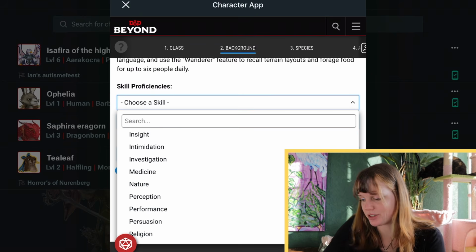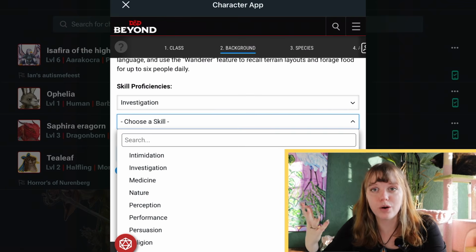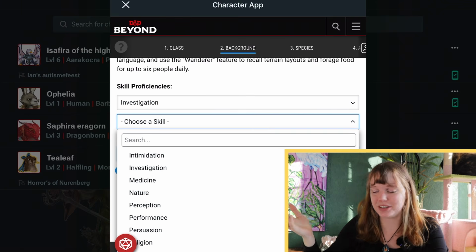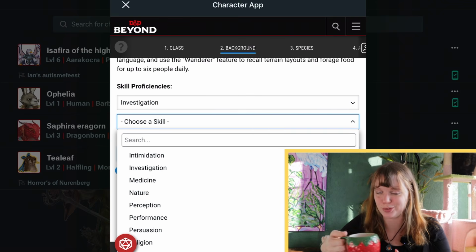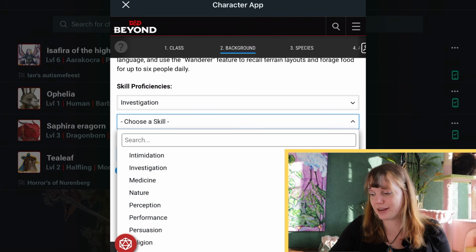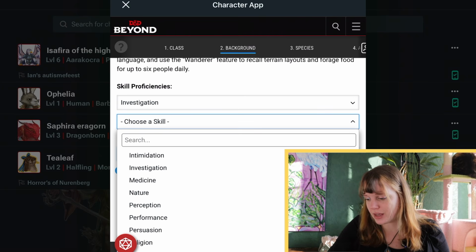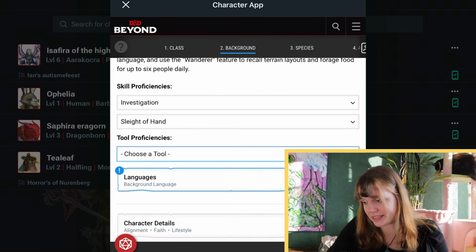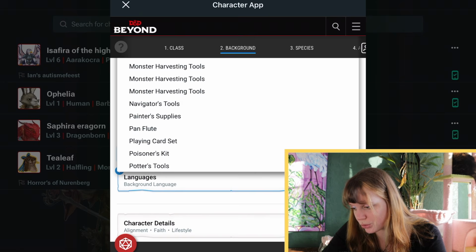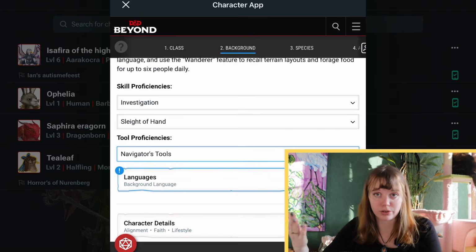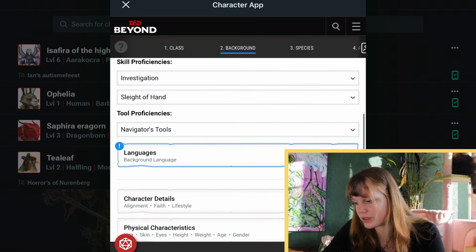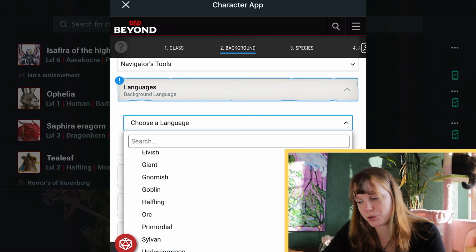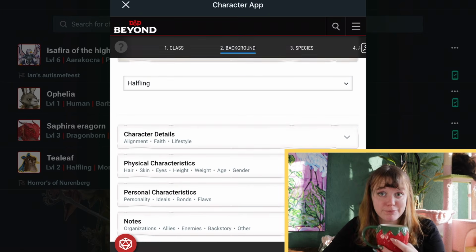His skill proficiencies are gonna be... We often use investigation in our D&D campaigns, which I think is quite handy to have a proficiency skill in. And then also maybe sleight of hand. And then tool proficiencies. I think navigator's tools would be nice if they're on the road and they're outlanders. Languages, well, he's gotta speak halfling because halfling.